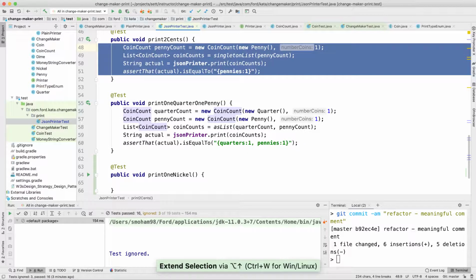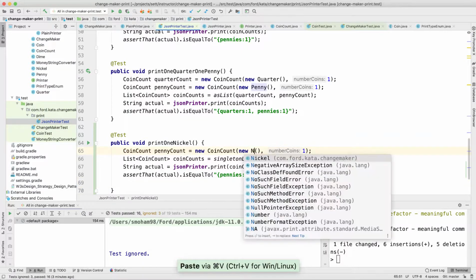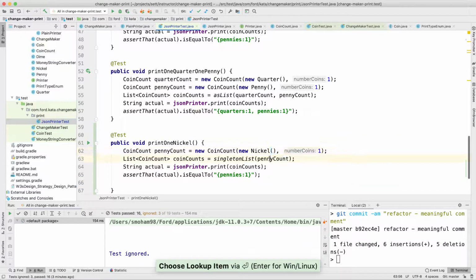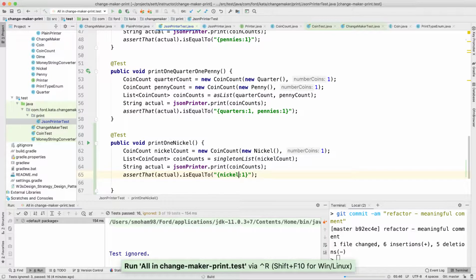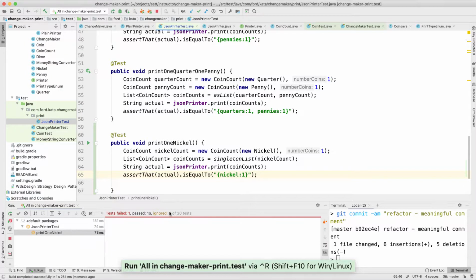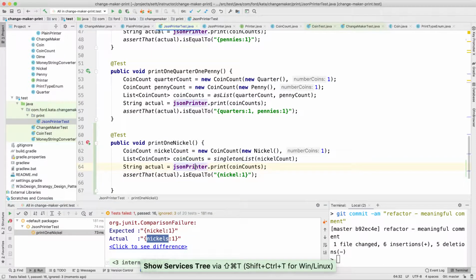I'm going to copy paste in this case and make sure I don't make any mistakes while I'm modifying this piece of code. We know it'll always be one nickel, so I'm just having the test same as that. But if you notice, this particular JSON printer doesn't care what the count of nickel is.